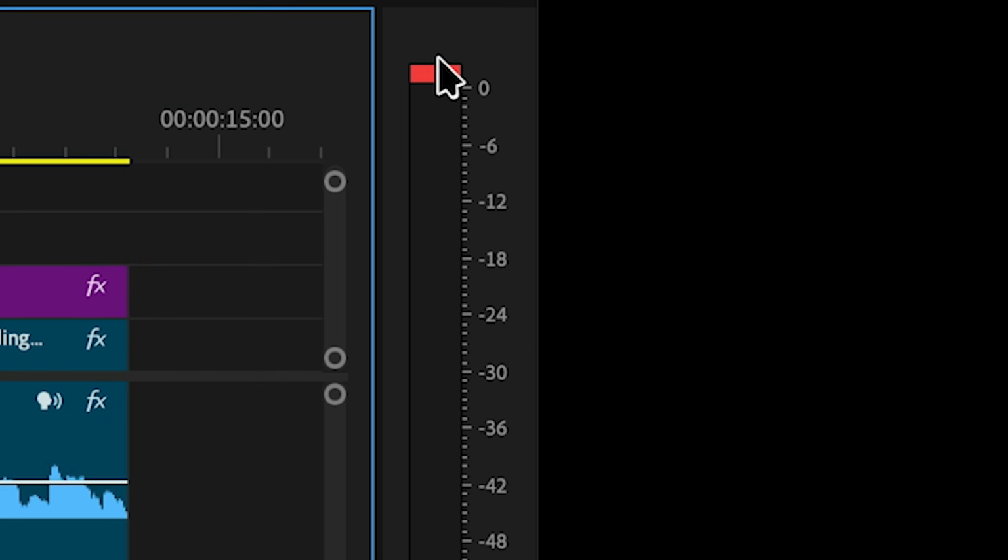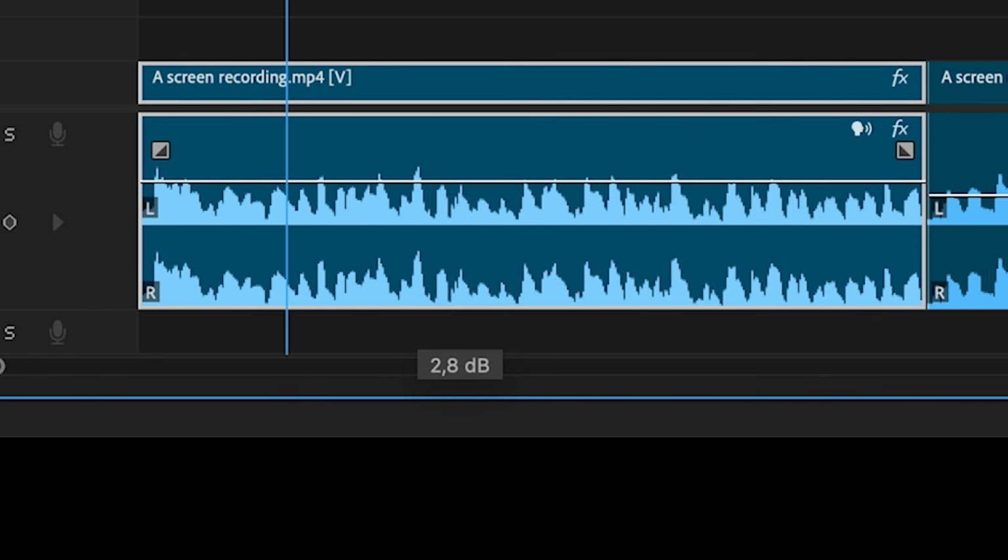That was a little too loud. And these two red squares appeared over here, which means that my audio is now clipping. It reaches the maximum amount, which is something that you don't want. So I'll decrease the volume to something like 2.8.